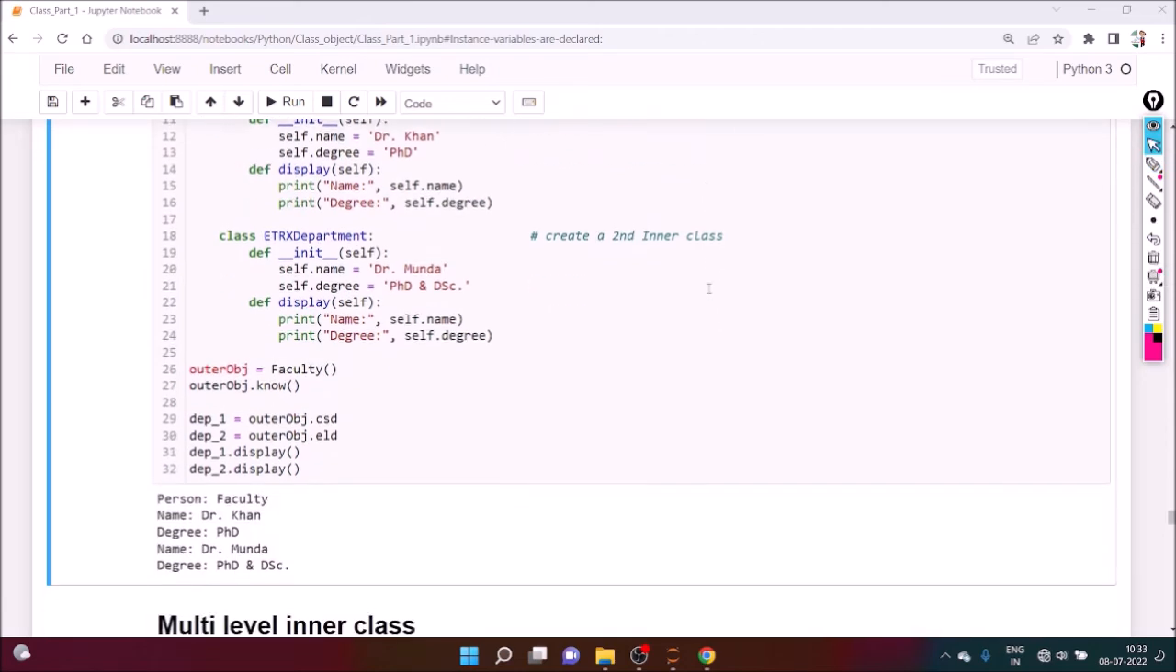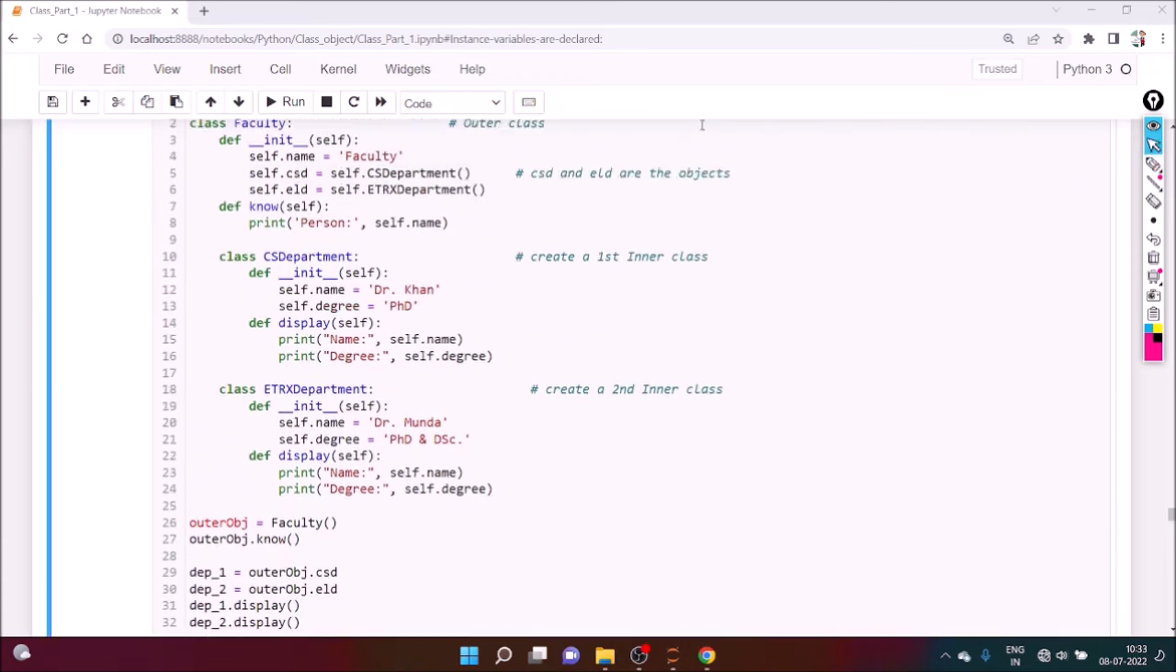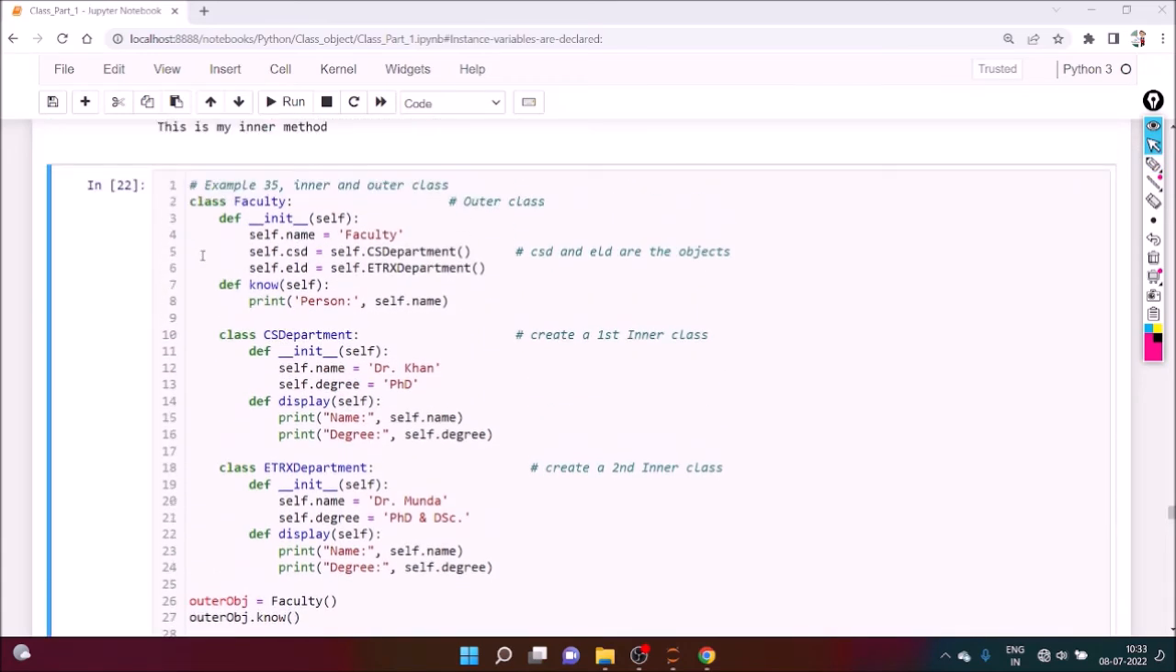Are you getting? And the output is as per the requirement. So it will print the name and degree: Khan and PhD, and for this it will print Munda and PhD, DSc. Are you getting my point? So you just remember this one. These two are very important.